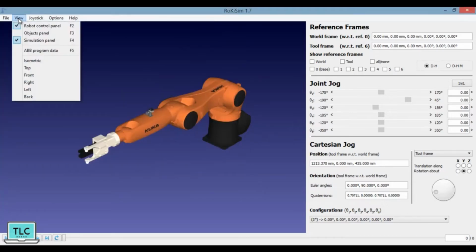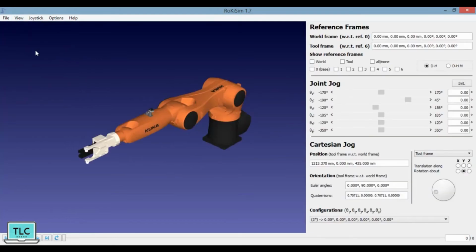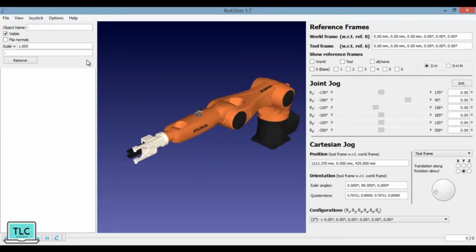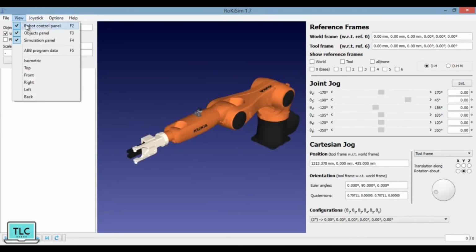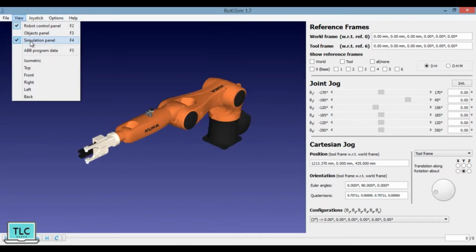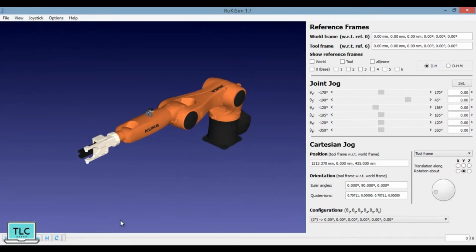Then move to the view menu. You will find that there is a robot control panel, there is an object panel, and there is also a simulation panel at the bottom. Usually we have the simulation panel and the control panel open. So you can see the robotic arm here. This robotic arm can be controlled using your control panel. Now let's have a look at the control panel.